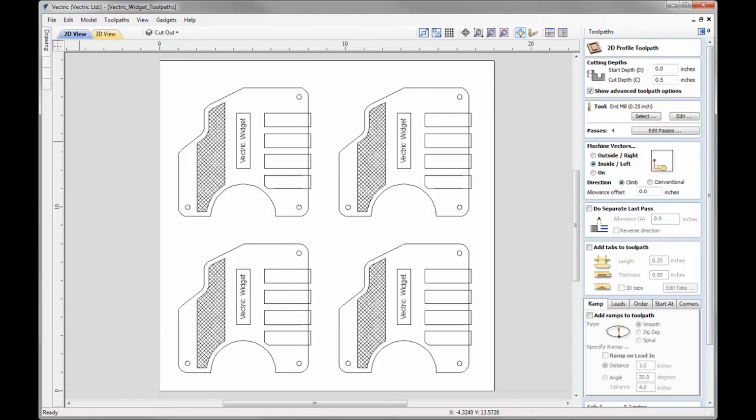So here we're going to look at some of the enhancements that have been made to version 9 with regards to toolpaths. So we're currently in the 2D profile toolpath, and you'll notice a few changes here. So we've got the Add tabs to toolpath is now in a section of its own, and that means that we've made room for a new tab at the bottom here, which is called Start At. So let's have a look at the brand new Start At tab.